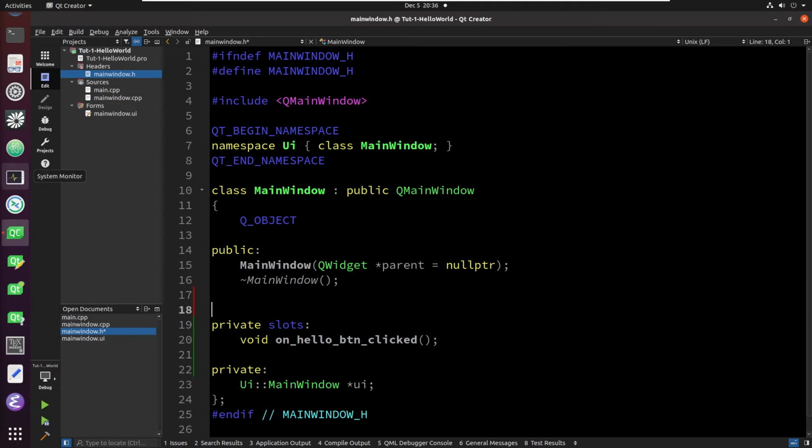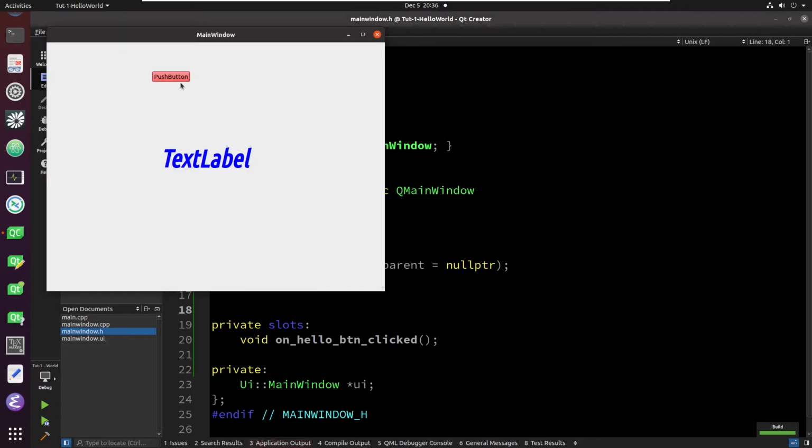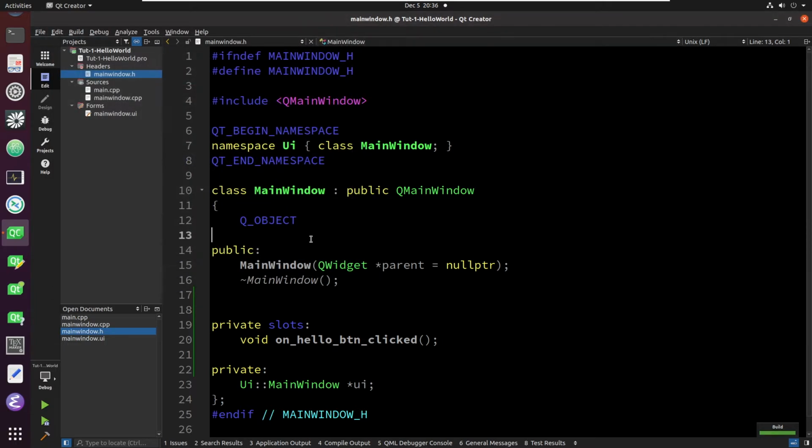All right, welcome back. When we left off last, we built a simple little hello world window that we'll bring up here real quick. You click the push button and it says hello world in the label. In this video, we're going to move that functionality into another class, and we're going to set up signals and slots for communication between them.